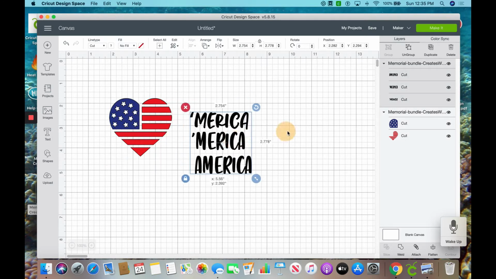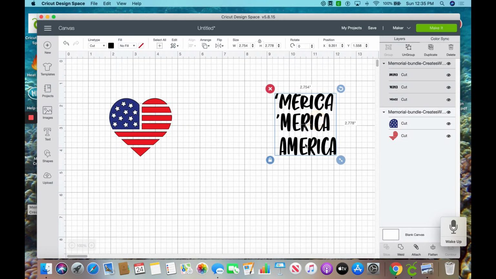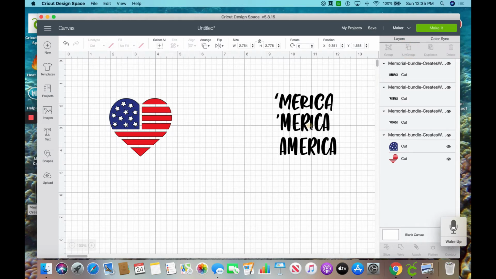Okay, so when you get the files, all the Americas are one file, but everything is its own group layer. So you want to ungroup it and then choose the one that you want. I like this one here. This is one font and this is a different font. Let me put my mouse out. So those, you can see how those two are similar but different. I wanted to give you choices. I prefer this one, it's my favorite. And then since this is my favorite font, I did America in the same font.